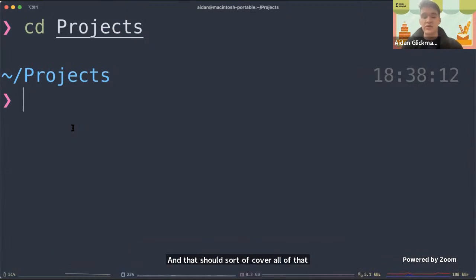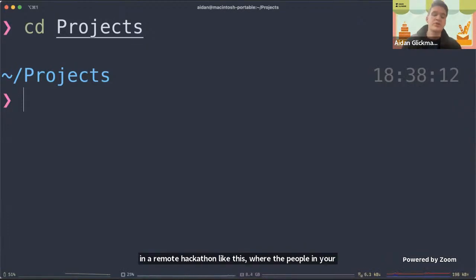So now that we've got that covered, we're going to move into actually talking about how we're going to use Git, and especially how you can use it when you're working on hackathon projects, especially in a remote hackathon like this, where the people on your team are not necessarily in the same room as you. There are a few different ways to create a Git tracked project. Basically what Git does is it keeps a folder inside of your project that's keeping track of all the different changes. And that's how it's able to interact.